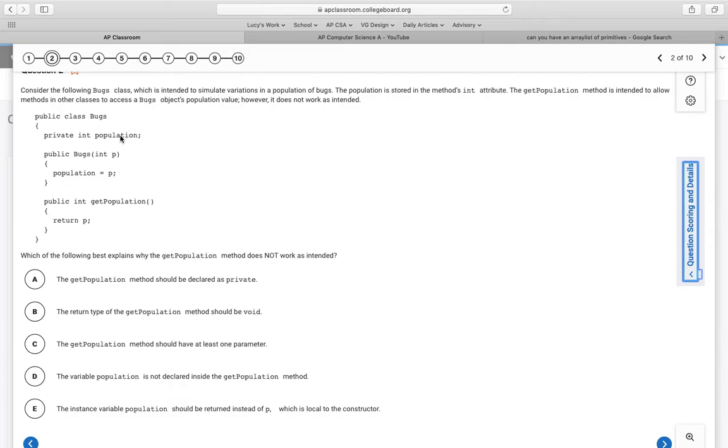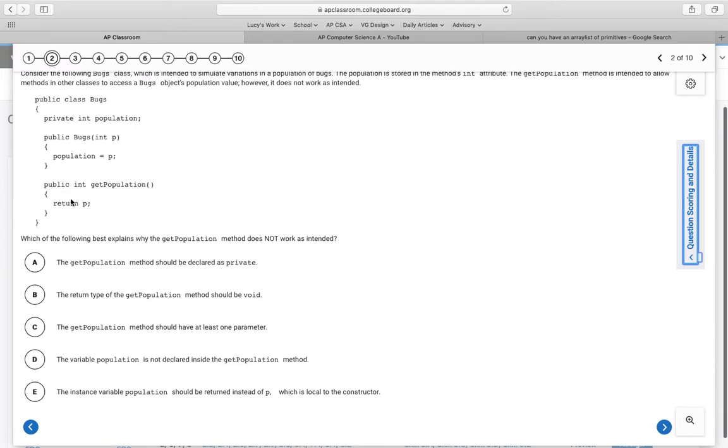Remember, this is your data. The variables you instantiate outside of methods is your data. So whoever wrote this decided to have a variable called population to represent population. So this should return population. In fact, I think this will give you an error because it's going to do return P and it's not going to know what P is.